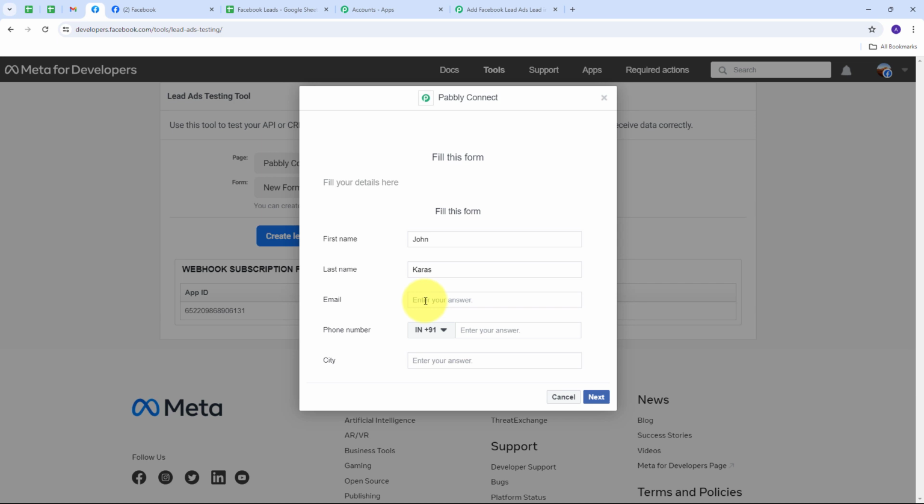Now I have to give the email. So my email will be johnkaris@pabblytudes.com. And now I have to give a random phone number. So this is going to be my random phone number. And now I have to give a city. So my city will be Bhopal.